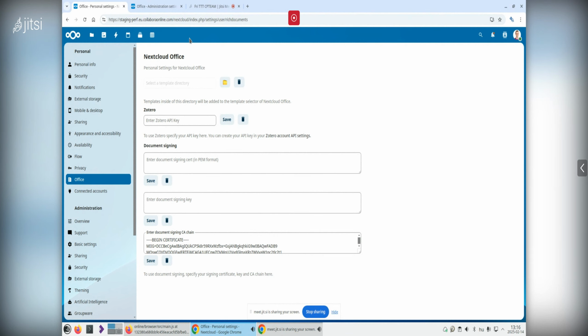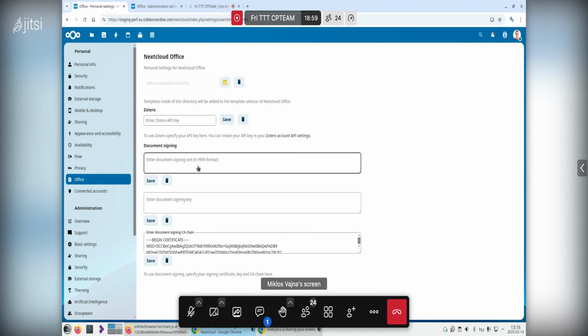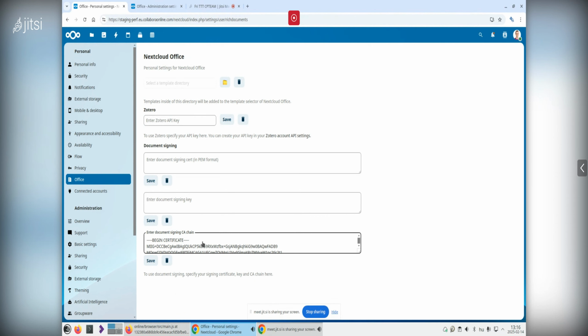If you go to Nextcloud, then you can have your user settings, and in user settings you can create a document signing certificate. You can create a signing key, and you can paste your certificate authority chain to be configured. This provides all the information that would normally be there in your LibreOffice session. And in this case, you can do local digital signing, the classic digital signing, but in online. That's one thing we will look at.